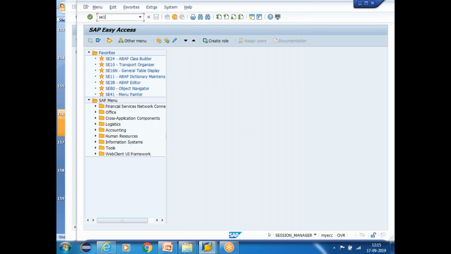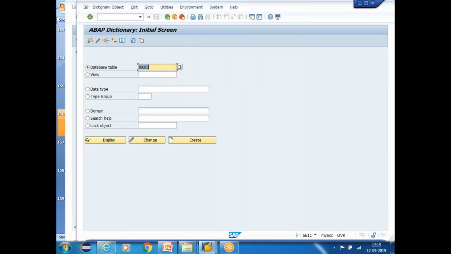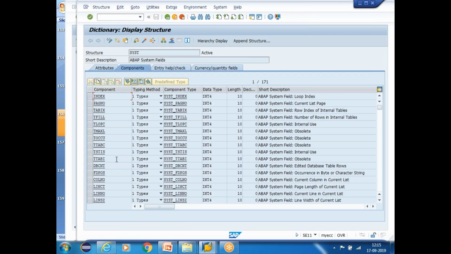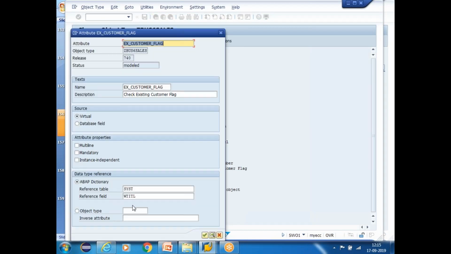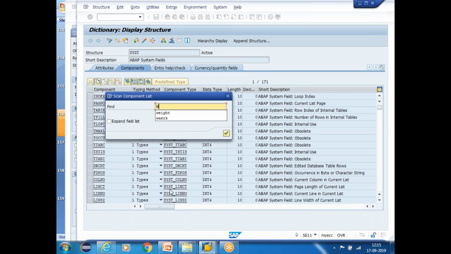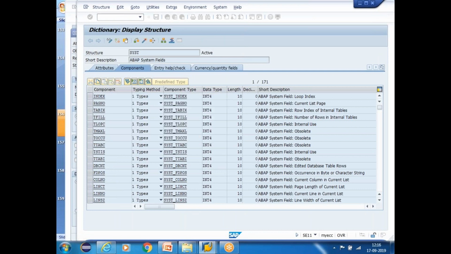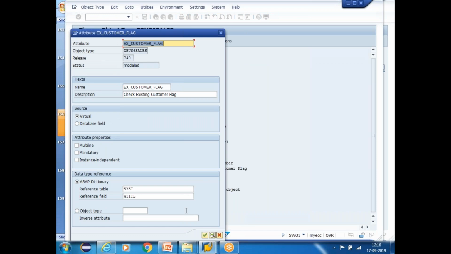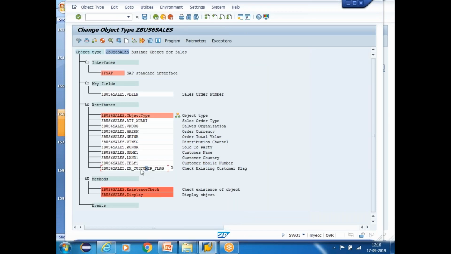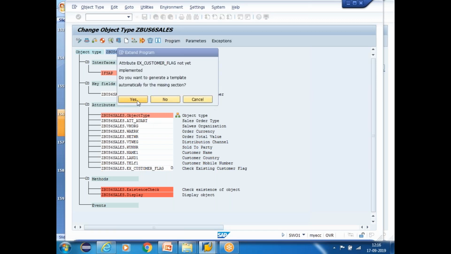SE11, and SYST is a very good structure, guys. It will give all the system fields. Maybe Control F, and what is the field? WTITL. WTITL, and guys, it's a CHAR1. Perfect. It's a CHAR1.